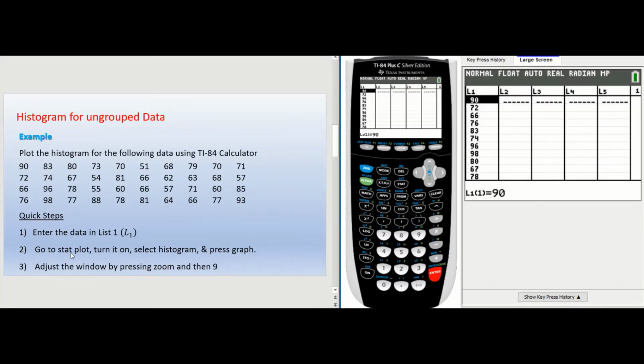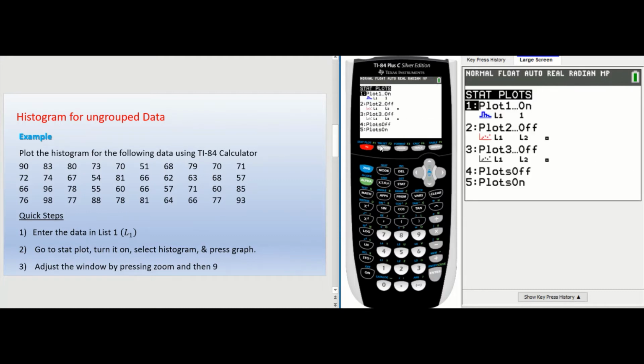And then we go to Stat Plot. This is a statistical plot. A histogram is a statistical plot. Under the Y= key on your calculator, you'll see there is a Stat Plot. In order to go there, we press second and then Y=. Second and Y=. Then we are under this menu called Stat Plot.